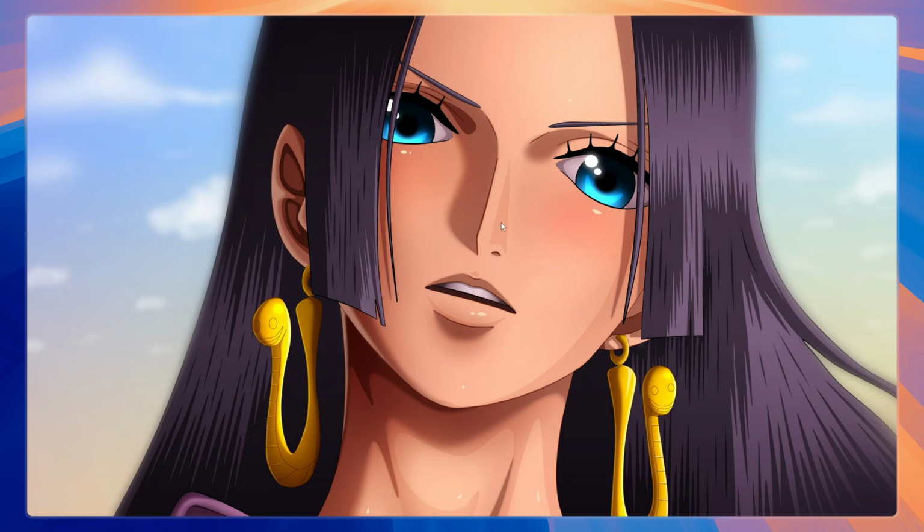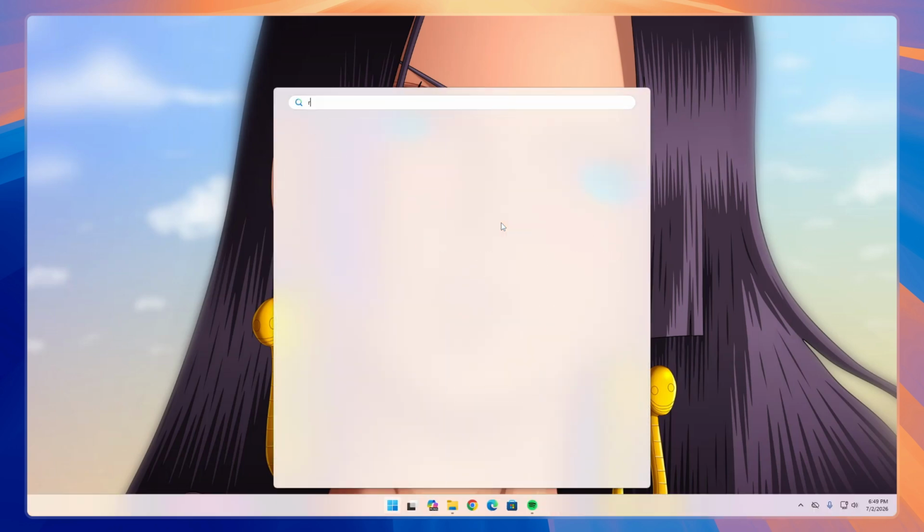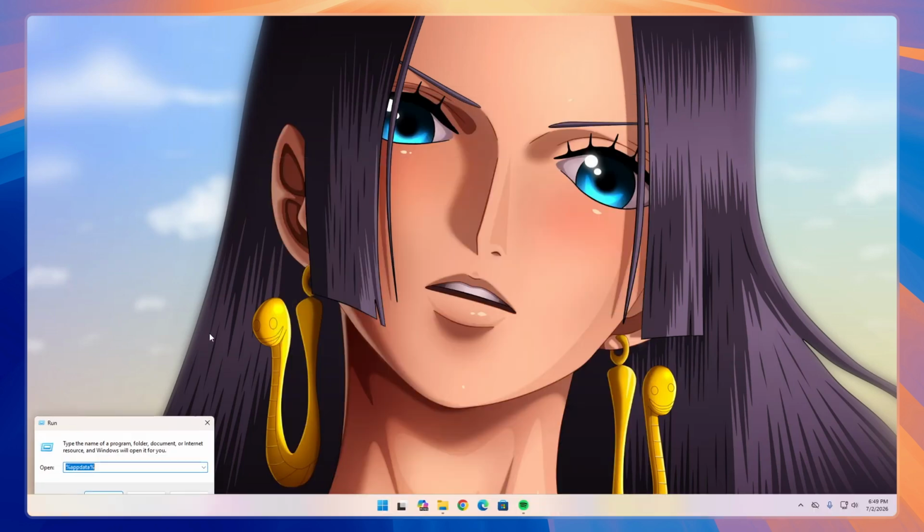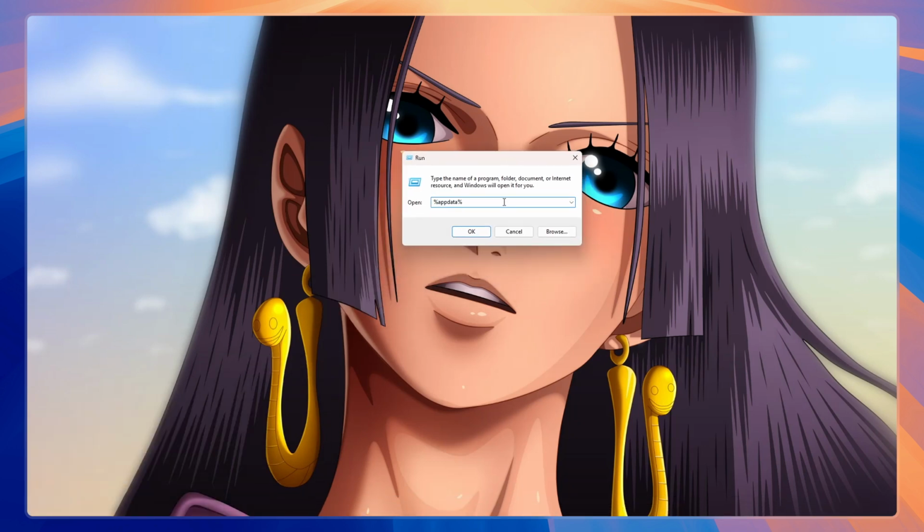First, you'll need to press the Windows key on your keyboard. Once the search menu appears, type in Run and click on the Run application when it shows up in the results. This will open the Run dialog box, which gives you quick access to system tools and settings.